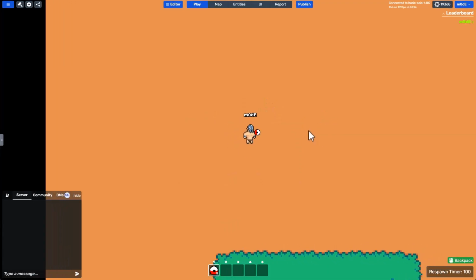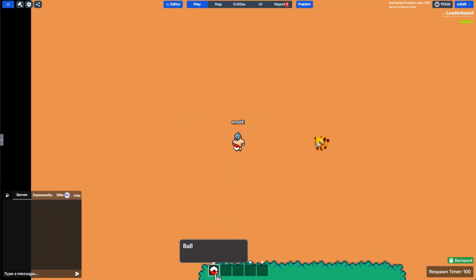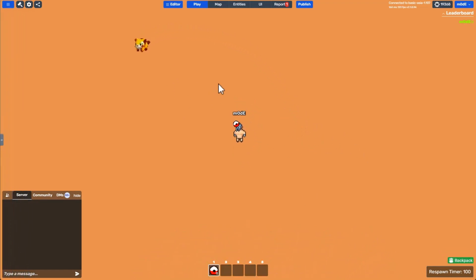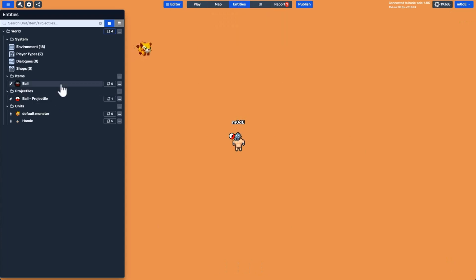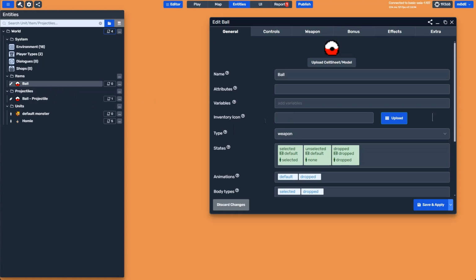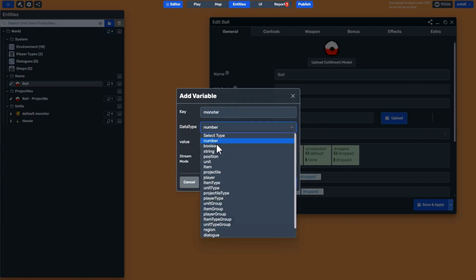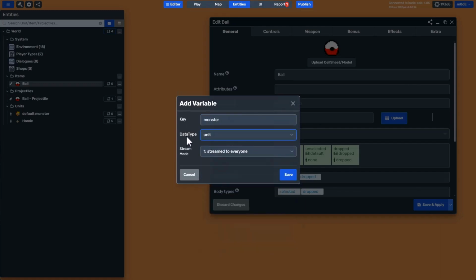All right, so now if I fire this, you can see that the quantity becomes 0 and there's my little mini monster. So the next thing I'm gonna do is I'll create a reference for the item to its monster. How I'm gonna do this is by creating a variable inside this item. So we'll create a new variable and we'll call it monster. Whoops, that's Korean font. Yeah, monster, and the data type will be unit.